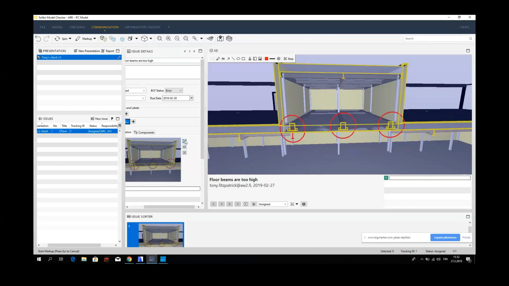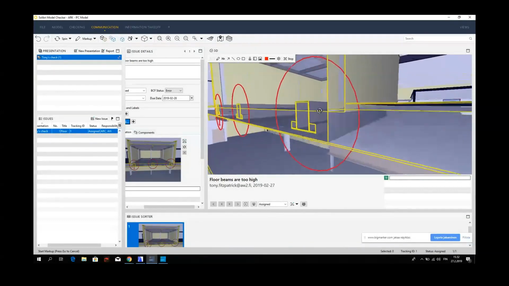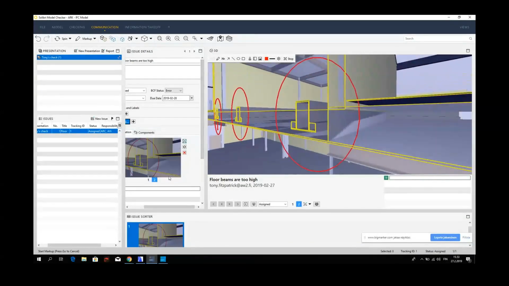So if it was a complex issue, we could spin around here and look at it from this angle or whatever and add another image. And so now we've got 2 images.